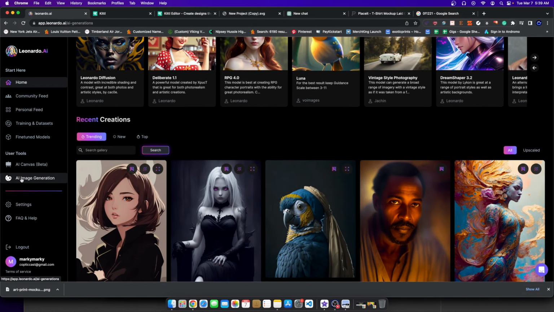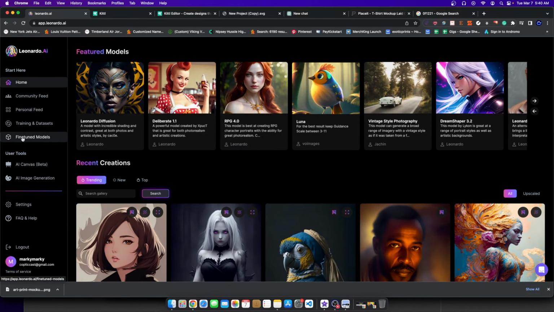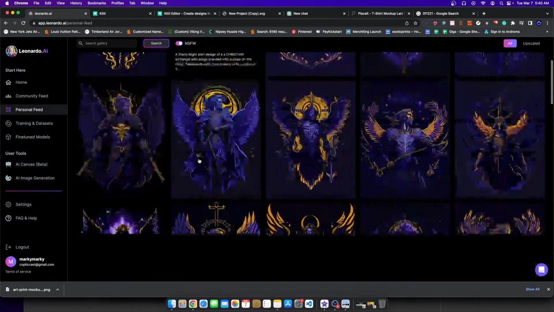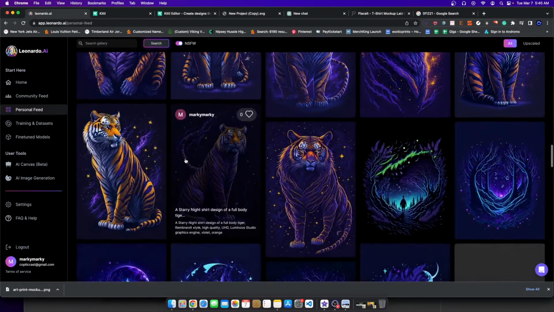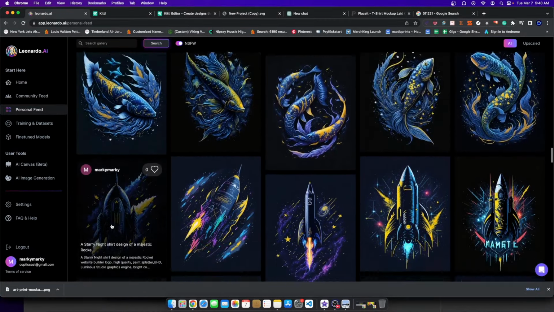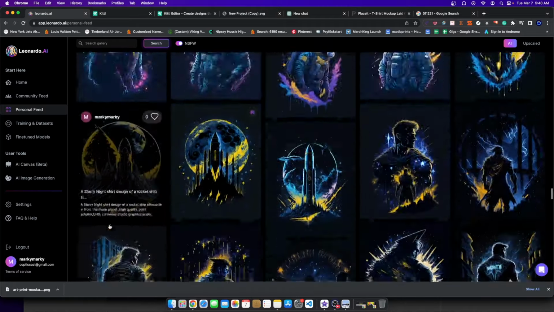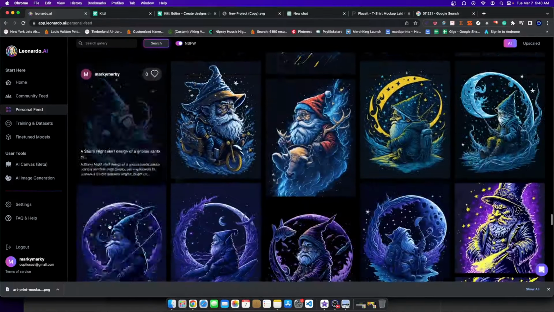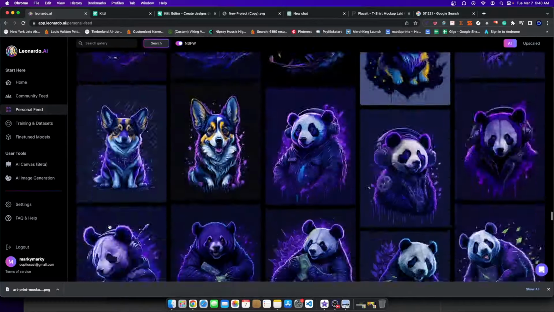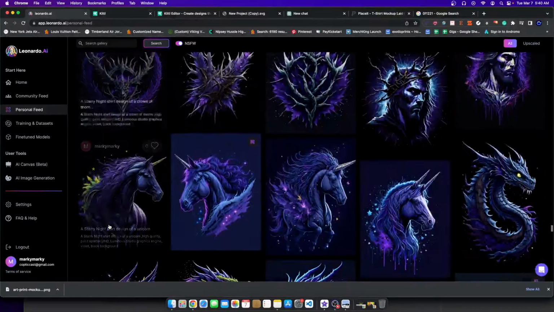And let's see here. AI image generation. Let's go to training and datasets, fine-tune models. Let me go to my personal feed. And once again, I do want to download that image that I showed you guys earlier of the rocket. Where was it here? The rocket. Let's see where it is. I know I put it here somewhere, so it's just a matter of time till I find it.